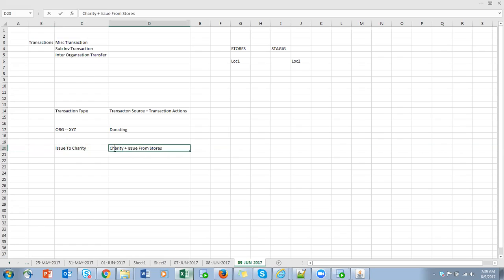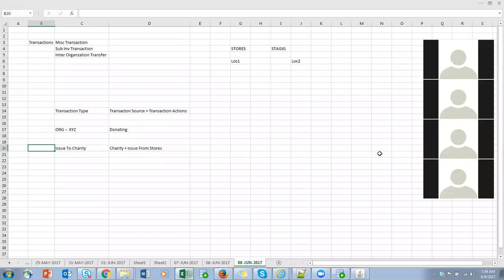The transaction source I am using is charity. The transaction action is a predefined one, and we have to use issue from stores, since we are issuing material from our stores. This is our requirement. Let me create this new custom transaction type.